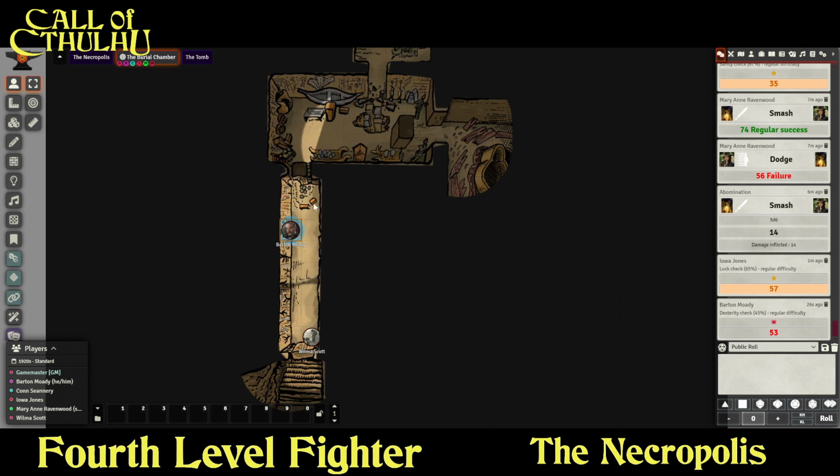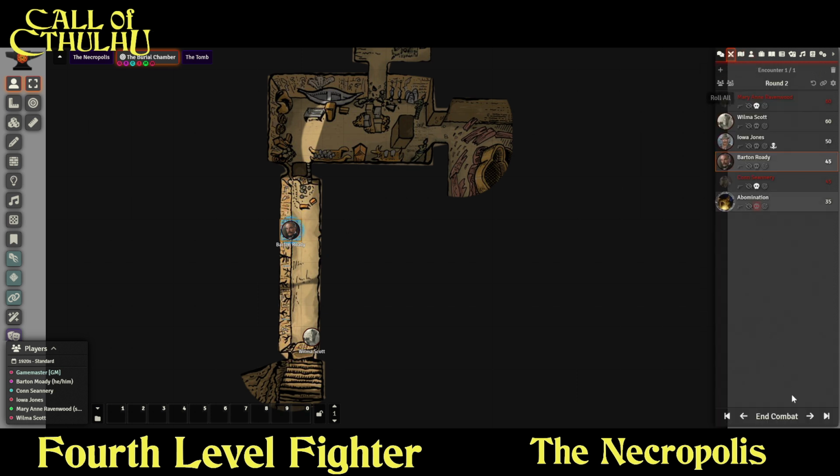It takes you a minute, it takes about half your movement to get through there. You can see the candlelight up ahead as Wilma is pressing her hand up against that stone, trying to push or scratch or claw her way out of there. Excellent. All right, the Abomination's turn.